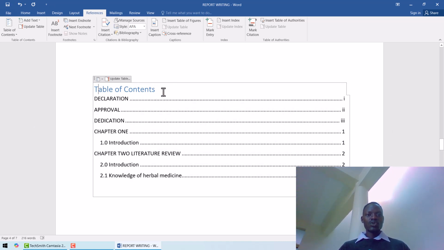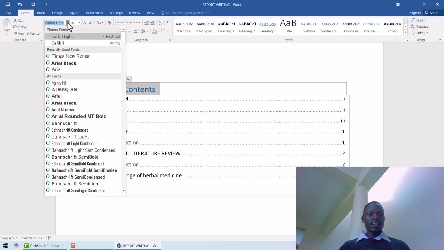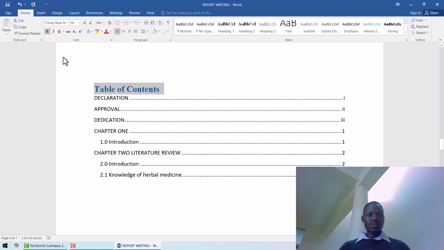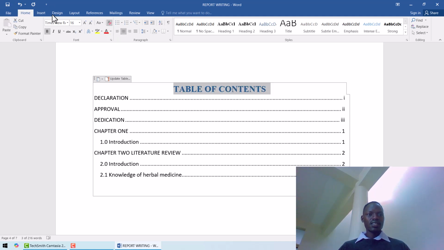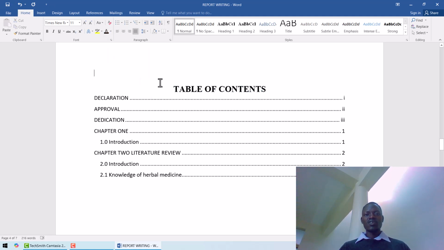And let me consider to edit the table of contents just to be in line with other format. So Times New Roman, I'm going to put it in uppercase, center it, and then I can change the color to black. That's my table of contents. We have already inserted it.